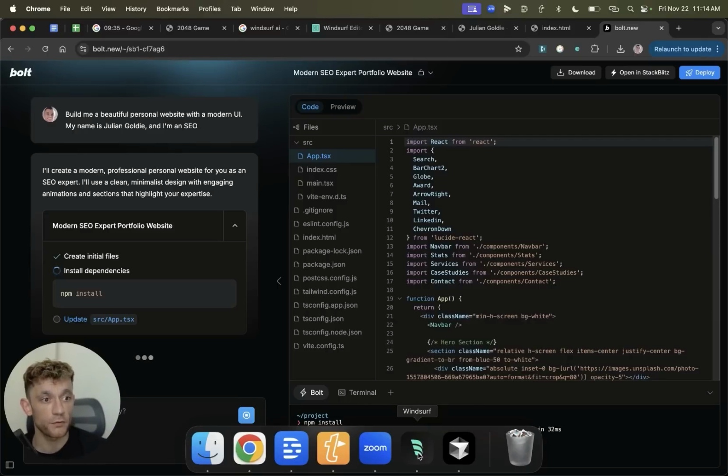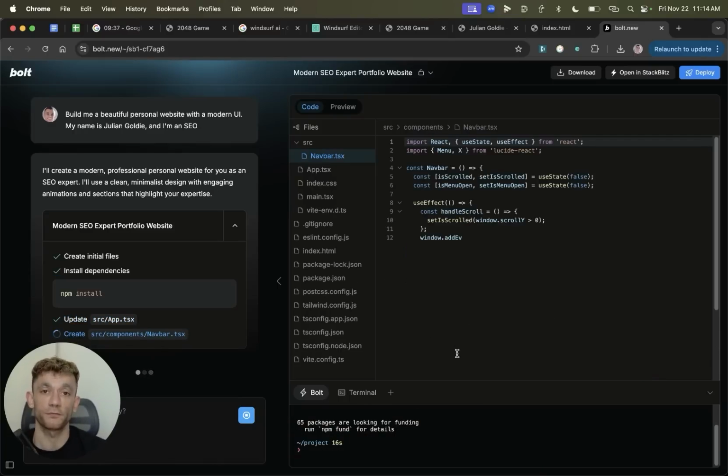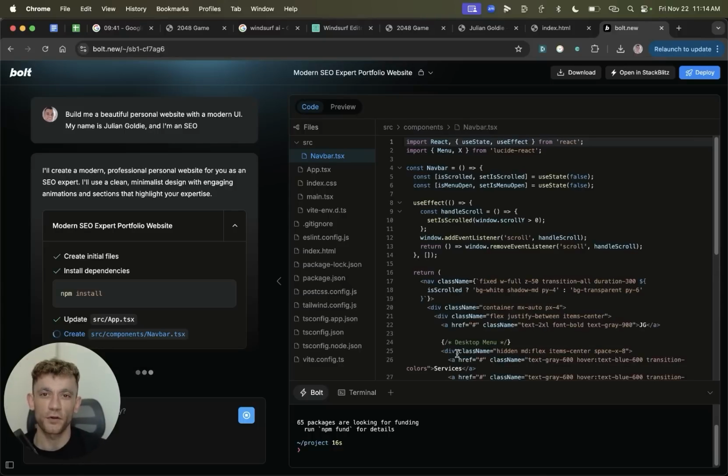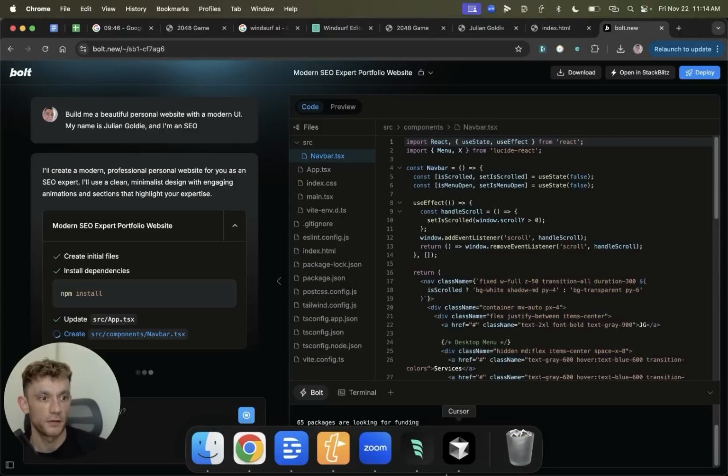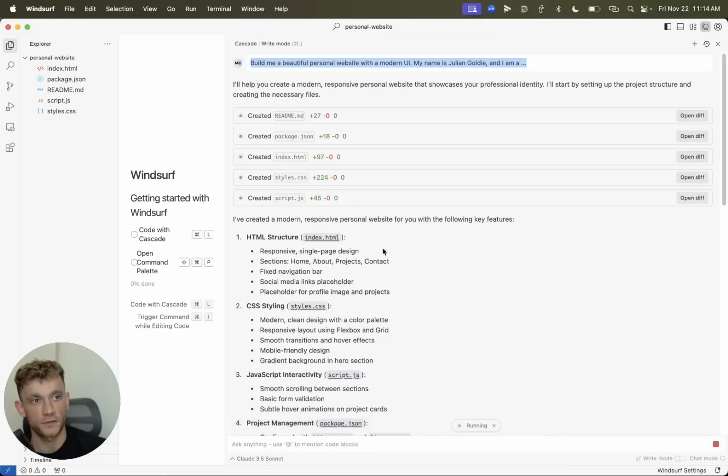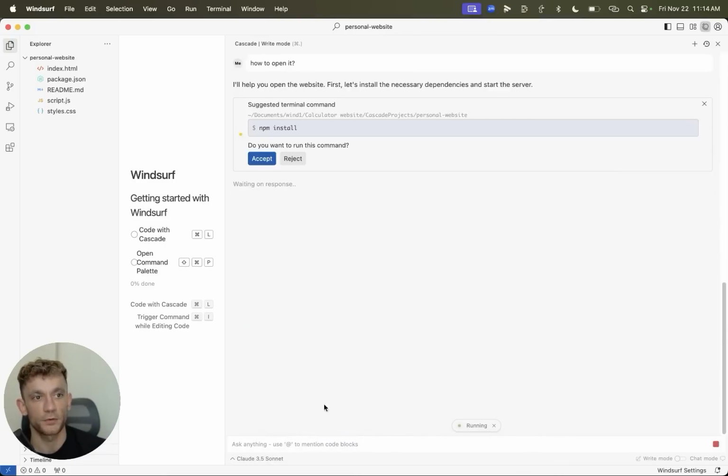Additionally, if we want to run, say, Bolt locally, or if we want to run Cursor locally, it's going to involve using the terminal and all that sort of stuff. But running Windsurf locally, it's just like, here's the prompt. Boom, there you go, ready to go.